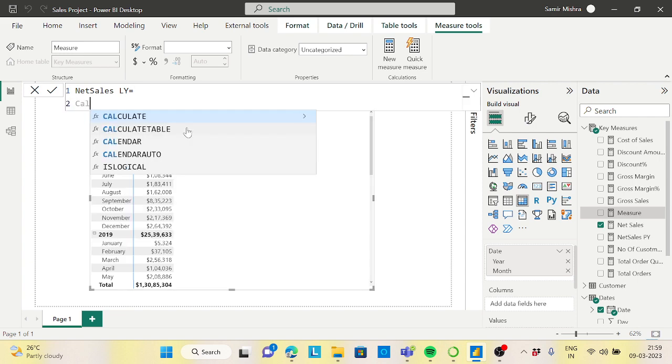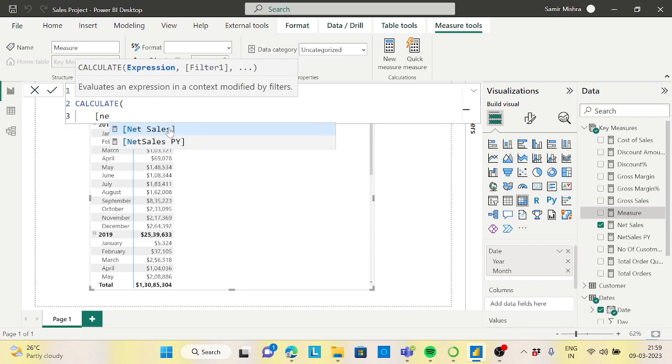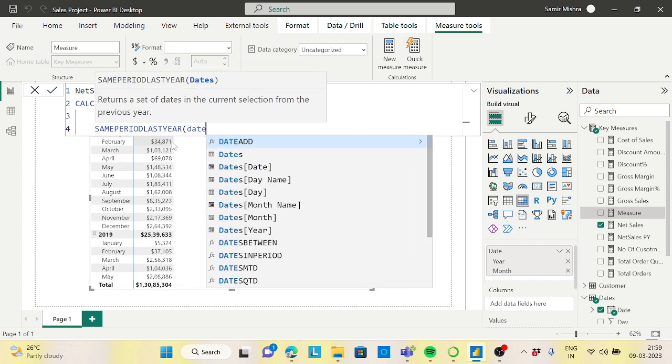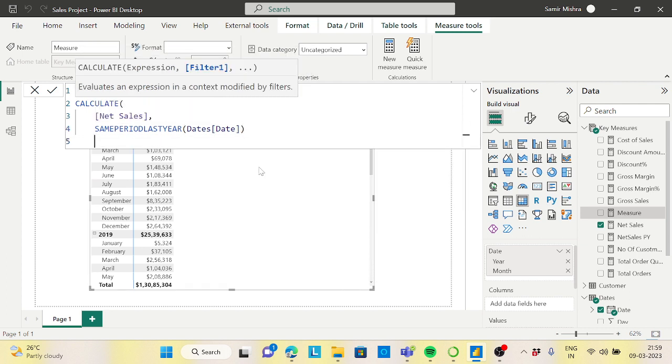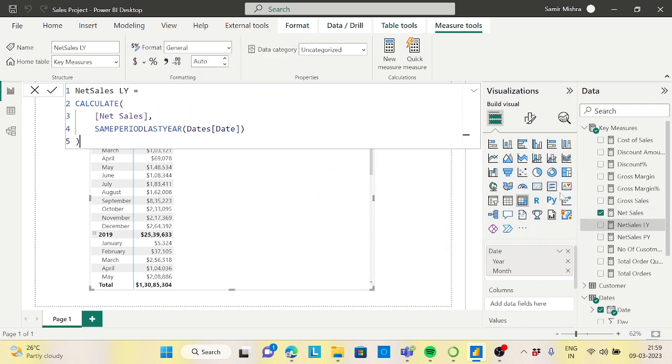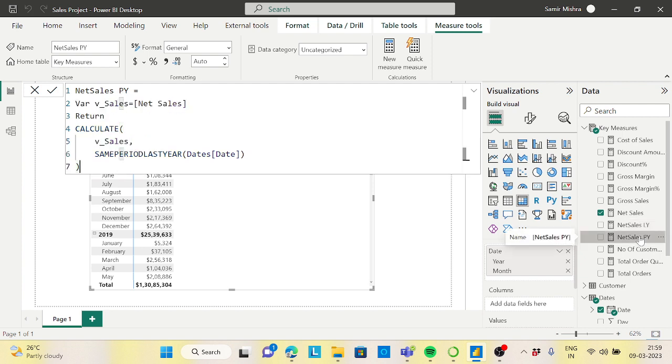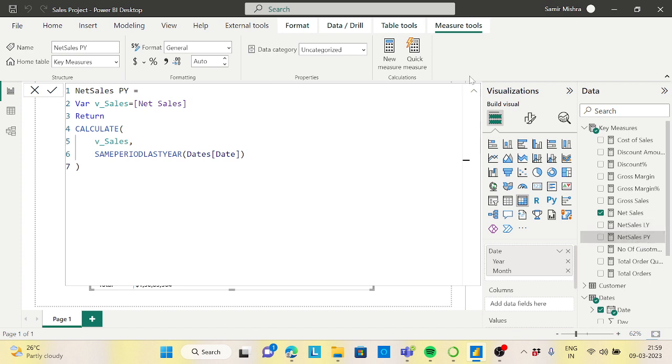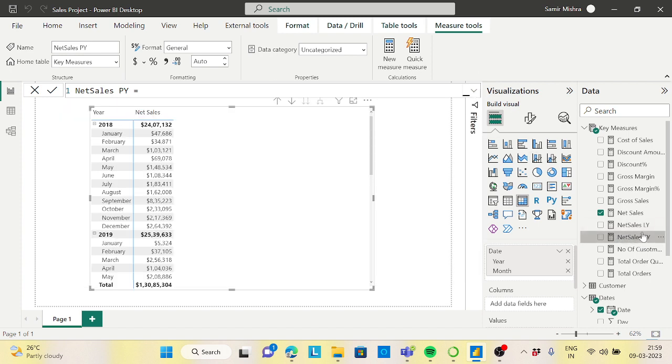Okay, so I will do a CALCULATE, then my net sales, and I can use DATEADD, or I can use SAMEPERIODLASTYEAR and my continuous dates. Right, very simple, nothing complicated here. Now we have net sales last year here, and we are getting the values. So for January 2019, the data is coming from January 2018, same period last year in this case. Okay, it is working fine.